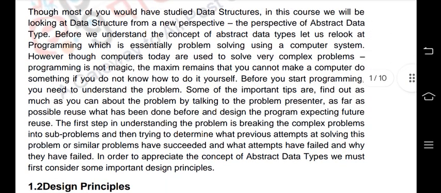Though most of you would have studied data structure in this course, we will be looking at data structure from a new perspective, this perspective of abstract data type. Before we understand the concept of abstract data types, let us re-look at programming, which is essentially problem solving using a computer system. However, though computers today are used to solve very complex problems.